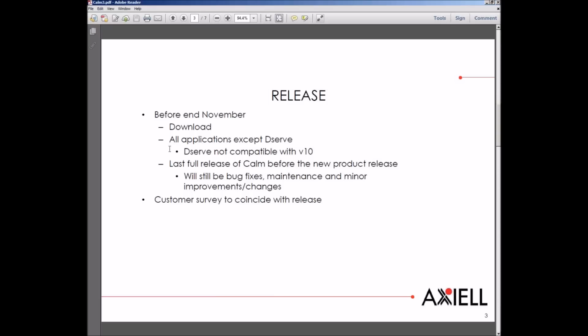Okay, the first thing is version 10 will be released before the end of November. It's basically in the packaging stage at the moment, and it will be available as a download from our website. All applications will be upgraded to version 10 except dserv, which I've highlighted to users already. dserv is not compatible with version 10, so there's no version 10 dserv. If you're using dserv, then you will not be able to upgrade that in line with version 10.